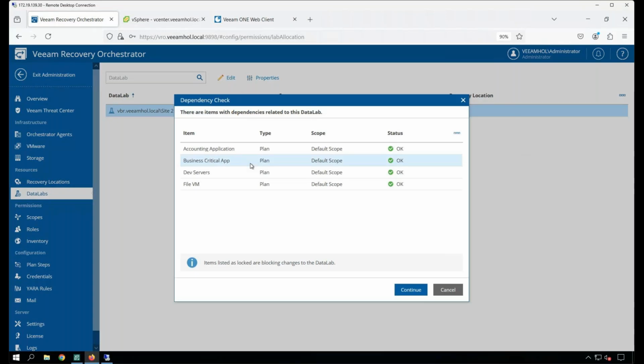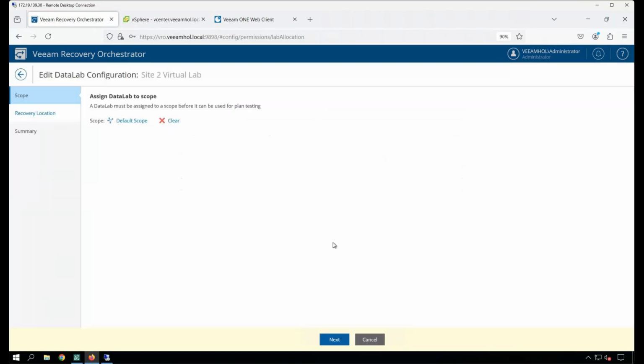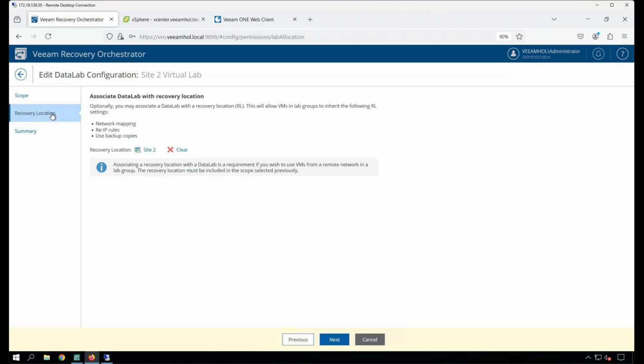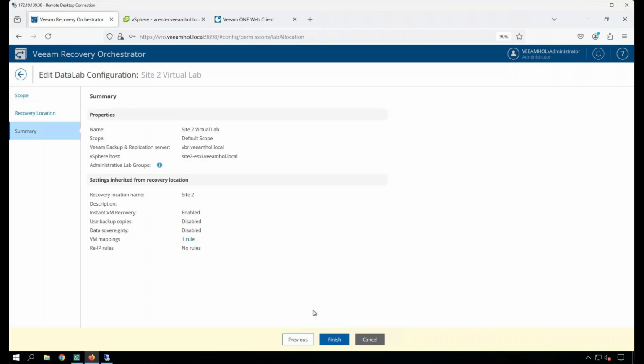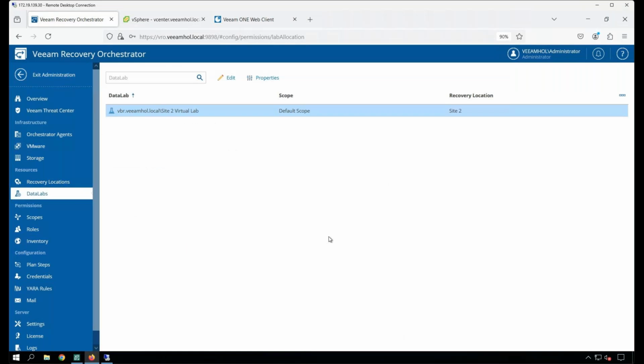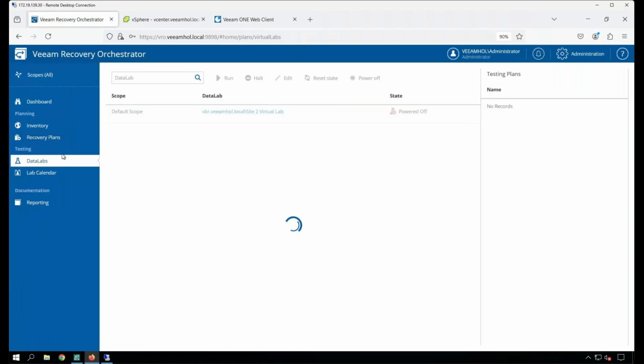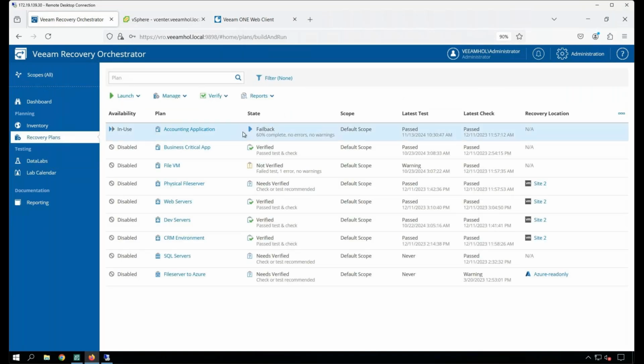So we'll just go ahead and continue. We select a scope for this particular virtual lab to data lab association. Essentially, this is taking that virtual lab we built in Veeam Backup and Replication, and it's extending it into Recovery Orchestrator to utilize for essentially doing data lab testing against these particular recovery plans.